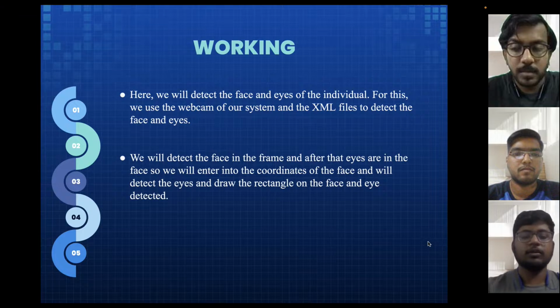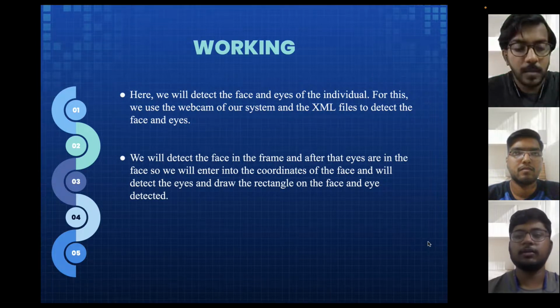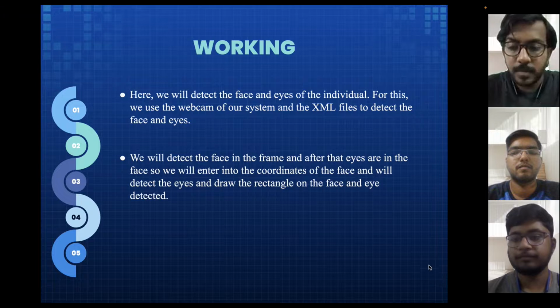Now, the further approach and the result will be concluded by Anurag.